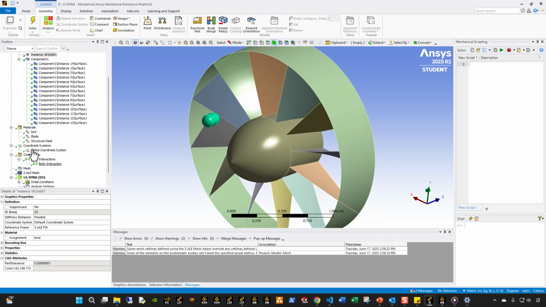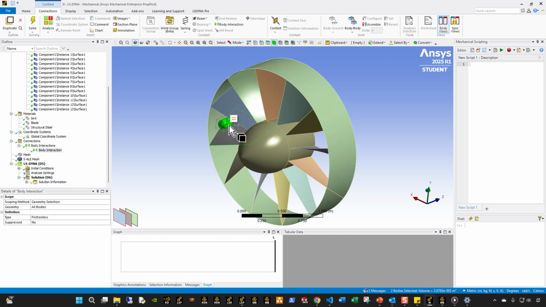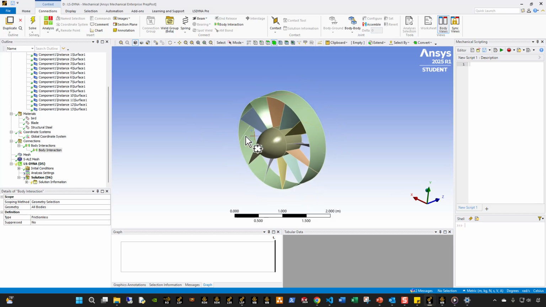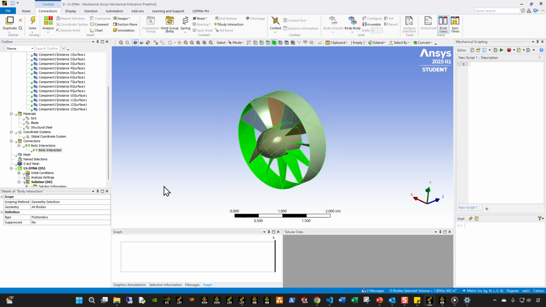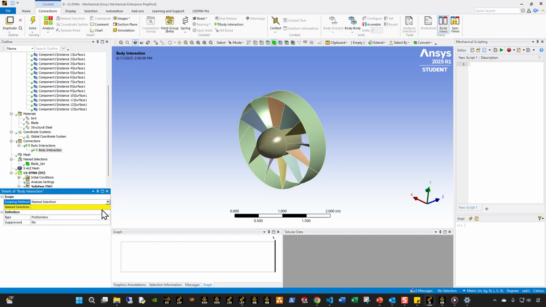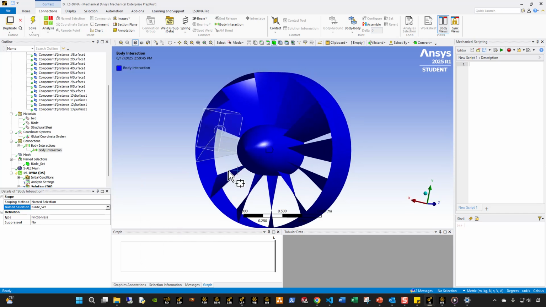What we're gonna do next is let's go ahead and define a name selection. I actually don't have one, so let's hide this part. I'm going to select this whole thing, and I'm gonna call this blade set. This blade set is basically a name selection that's gonna be scoped to the entire body interaction here, because I'm going to be very generous here. I'm just going to say, hey, this whole area.